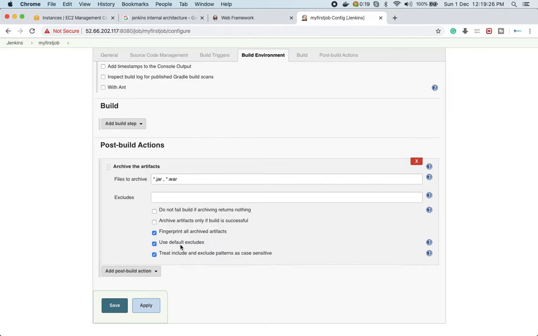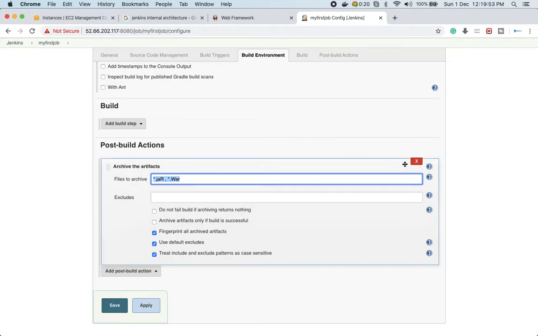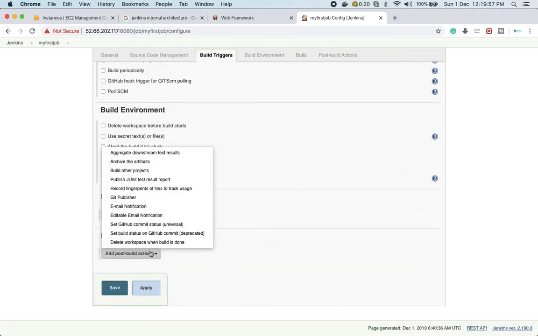Okay, use default exclude. Default exclude means whatever options are there for default exclude, it will use only those. Then, treat include and exclude patterns as case sensitive. For example, if I type in a capital W or maybe a capital R, now this will become case sensitive. If a file is created in such a pattern, only then will it be archived, otherwise not. It means the case sensitive option is also given to me. Fine. I'm not going to use these options right away, so we will discuss them later on.